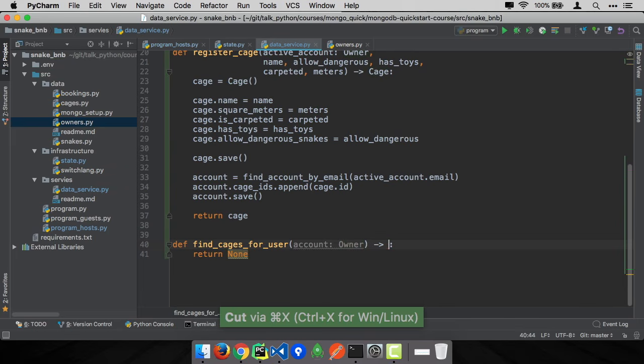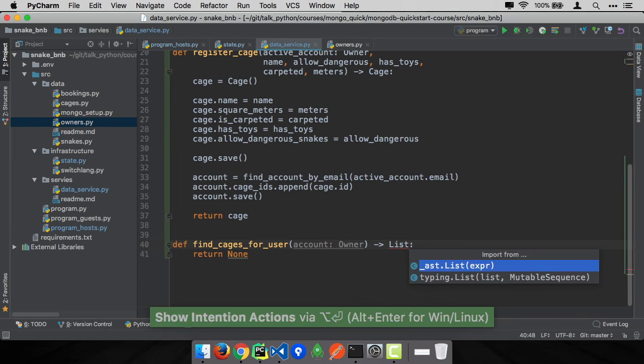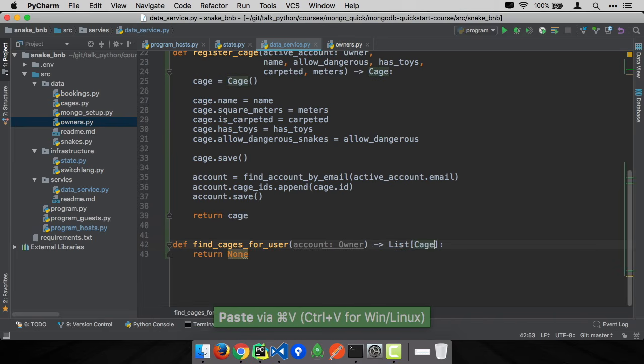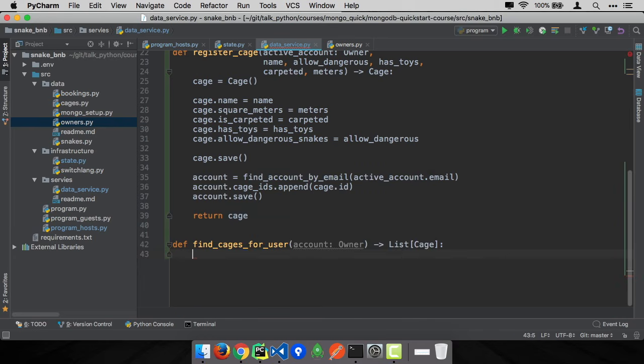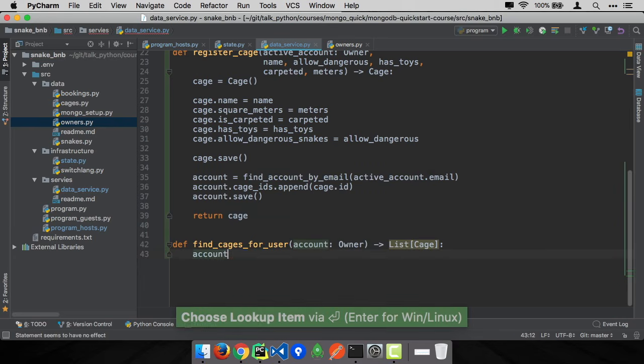Actually, not a cage. What does it return? It returns a list of cages. So we've got to go to the typing module, here, typing, and do Cage. Okay, perfect. So what we're going to do is we already have the owner, and because of our refresh account stuff, it should be fresh. So we'll have cage IDs, and we have this account.cage_ids right there we can use.